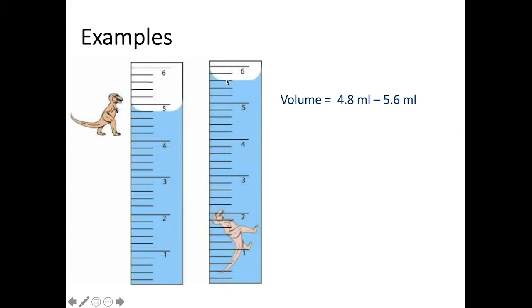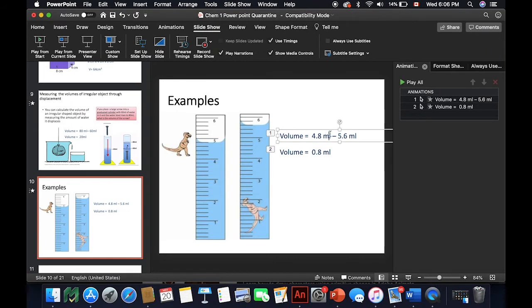So I'm going to look at the difference between my two numbers. So I made a little mistake here because you can't go backwards like that. It's not going to work, or I'll have a negative number. So 5.6 milliliters, you're going to take the larger number and you're going to subtract it from the original number. So the difference between those new numbers, so the one with the object in it and the object not in it, is going to be the volume of your object. So the volume of this dinosaur is 0.8 milliliters.